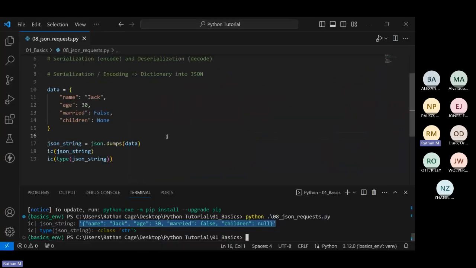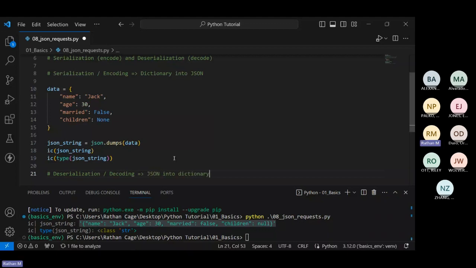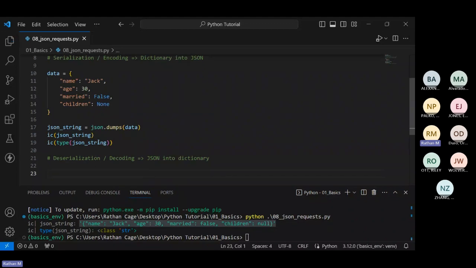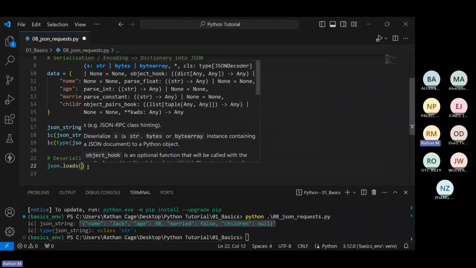Once we have this JSON data, the next thing is we need to convert this JSON data back. In other words, we need to deserialize it. To deserialize, we basically call it JSON into dictionary. I'm just going to take this JSON string and use json.loads. dumps is to serialize, that is dictionary to JSON, and loads is to deserialize, that is JSON back to dictionary.